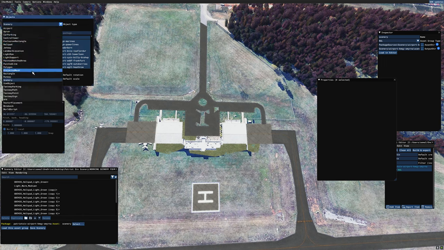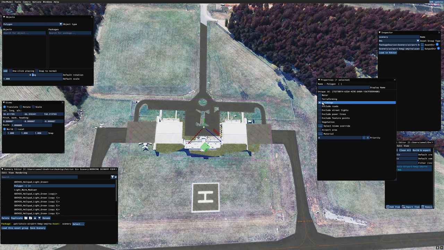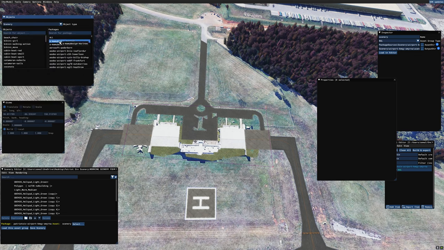On the objects window, I'm going to polygon. And I'll draw a polygon around this location and double click to end the polygon. And on the properties window, I'm going to buildings, exclude all. And now that ensures me nothing will be generated. On the objects window, I'm going back to scenery. And I'm going to find a hangar appropriate for these two locations. I have decided to put open hangars here. And this is another package that I found on flightsim.to.